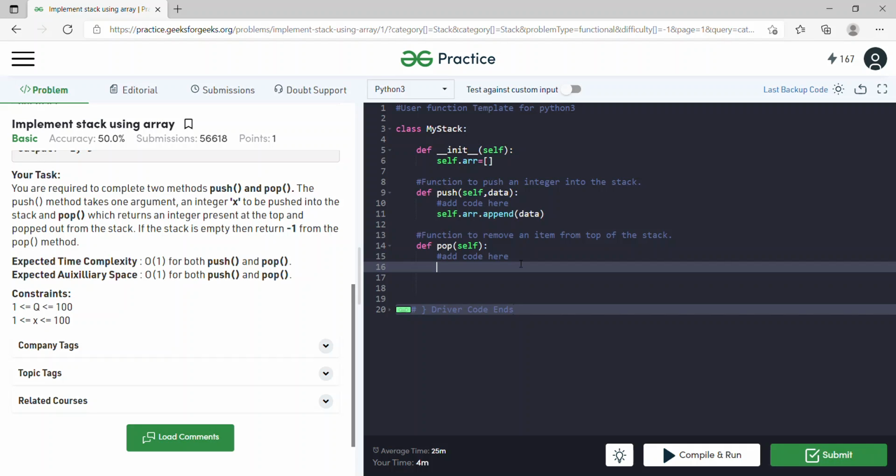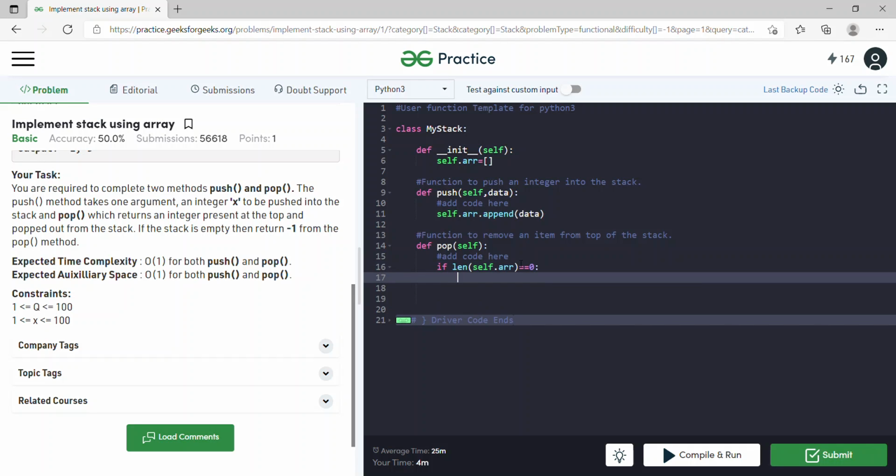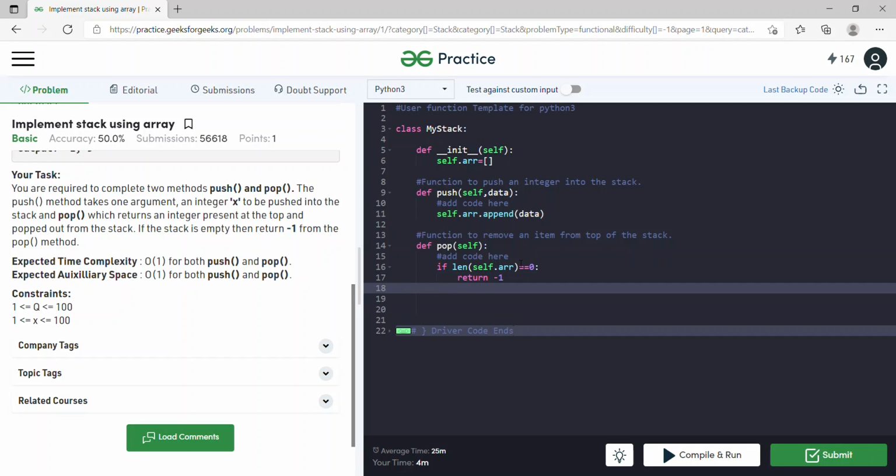But before that, we have to check for a condition in the pop function. That is, if the length of the array is 0, so that means that the stack is empty, then we have to return -1. Otherwise, what we do is we use the pop function of an array. So what it does is it gives us the last element.